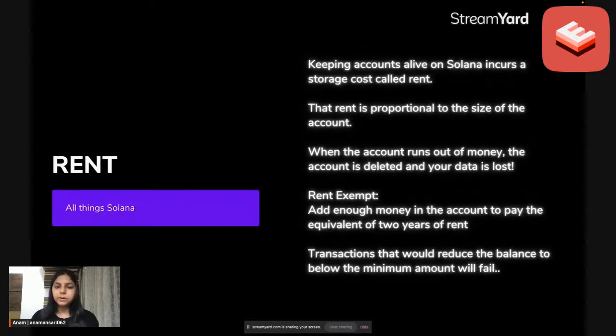Now, as I said about accounts, if we have to keep the accounts on Solana alive, we have to pay some rent, and this rent is proportional to the size of the account. Whatever data is involved in that account, that much will be the rent. The rent will keep on deducting over a time period, and if the account runs out of money, the account is directly deleted. So all your data will be lost.